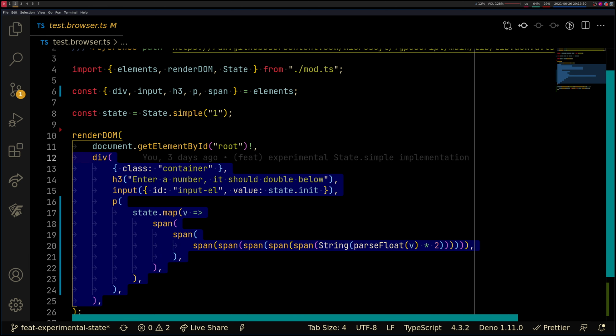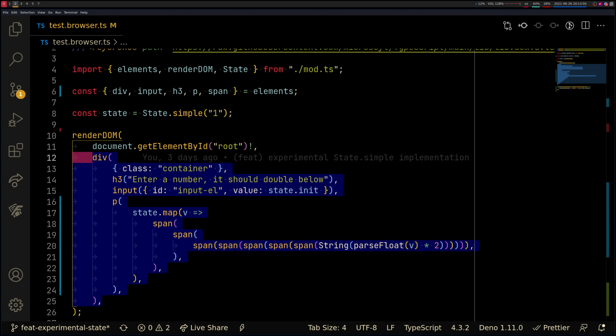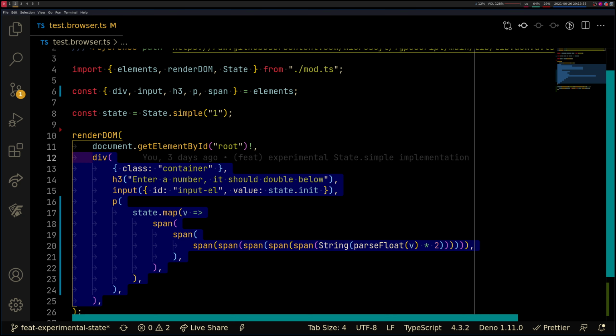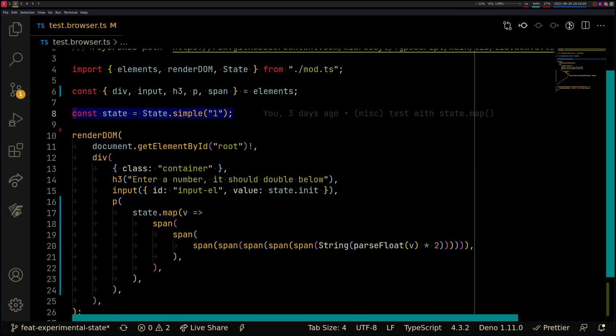And because hyperactive does not really care about how you structure your components, you can have your state outside here, you can have your state inside somewhere. That does not matter, right? So let's see. We have an h3 which says enter a number. It should double below. That's what we see here.